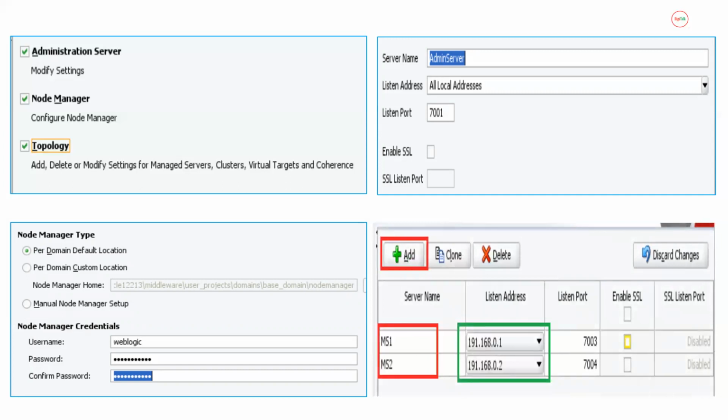The next screen is an important screen where you have to add your managed servers. In my case, I'm going to have horizontal clustering between two nodes, with managed server 1 on machine 1 and managed server 2 on machine 2. So I will click on add, and then I will add two managed servers, MS1 and MS2. An important thing to consider here is that you have to specify the listen address of the particular node. My MS1 is running on node 1, which has the IP address 191.168.0.1. And my managed server 2 is on machine 2, so I will specify the listen address as 191.168.0.2.